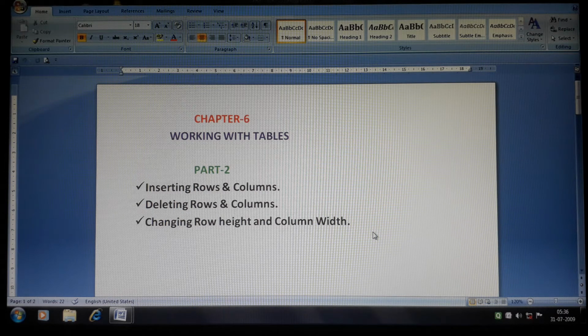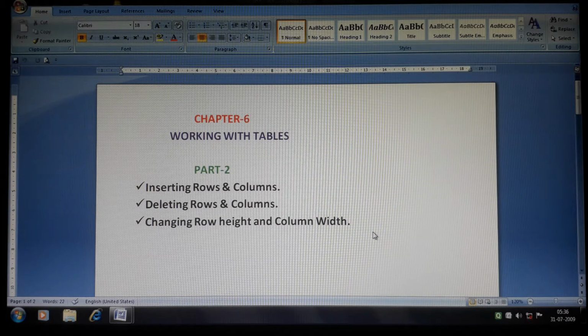Hello students, in our last video you have learned the different ways to create a table and enter data in Microsoft Word. So in this video you will learn to insert new rows and columns, delete rows and columns, and change row height and column width within a table in Microsoft Word. So this is part 2 of the same chapter.